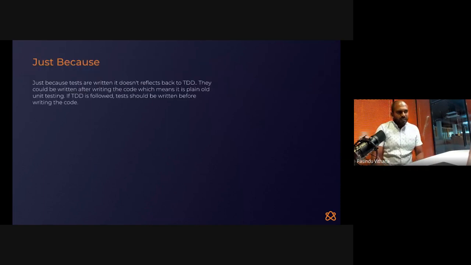Now, just because we have written tests, it doesn't mean that we have followed TDD. These tests can be written even after writing the code, which is plain old unit testing. If we are following TDD, then tests are written before we write the production code.